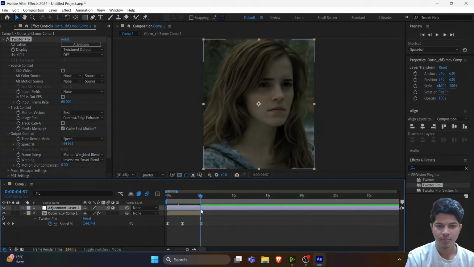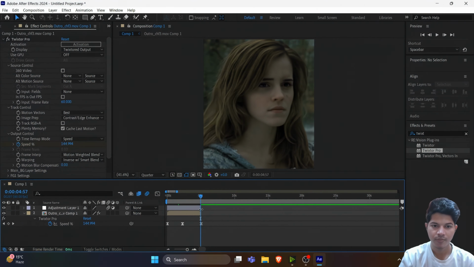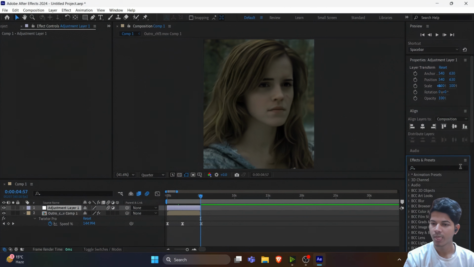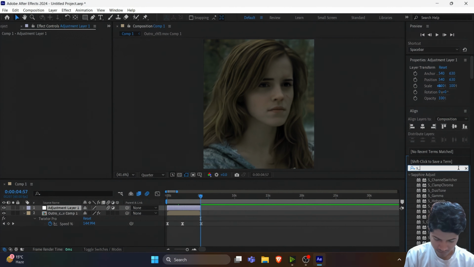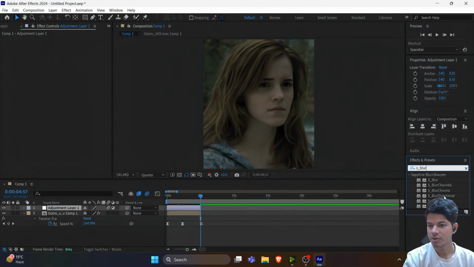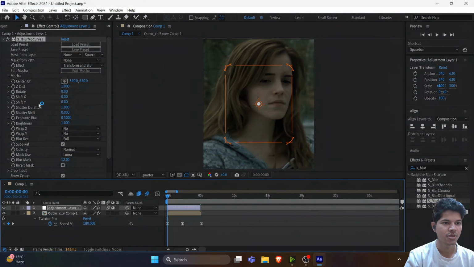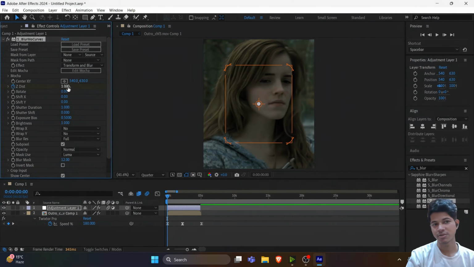Then select your adjustment layer. Then search for S Blur Curves. Add it to your adjustment layer. Go to the first frame of your adjustment layer. Then press on this Z distance clock. Make it 1 if you want to zoom in. Make it 1 if you want to zoom out. You can decrease it to 0.8, 0.7, whatever you wish to.